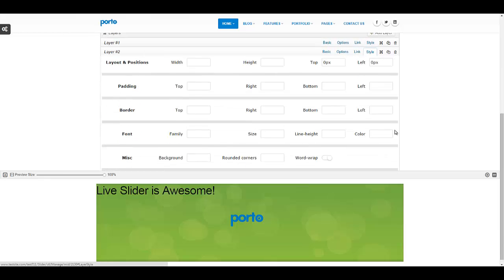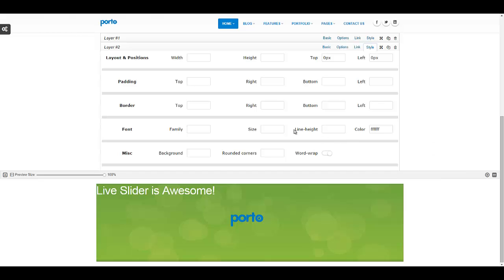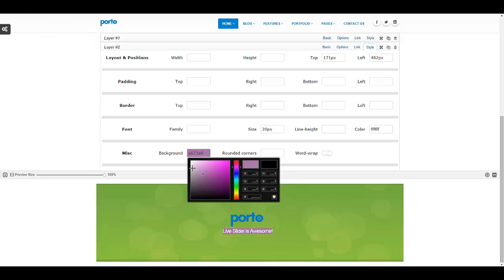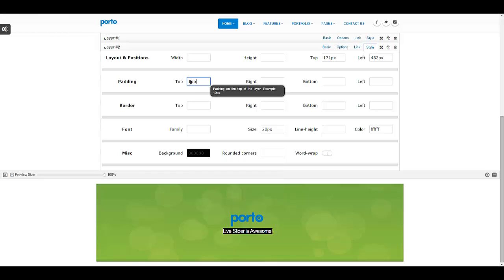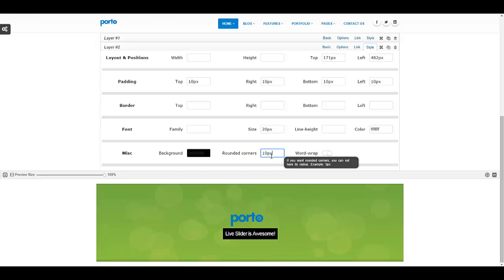So let me move to the style tab, and let's change this to white color. I'm going to make sure this is about 20 pixel. There it is. Bring it down here, and let's give it a background and give it some padding. Do 10 pixel padding, copy that across. How about 10 pixel rounded corners? So you get the point.